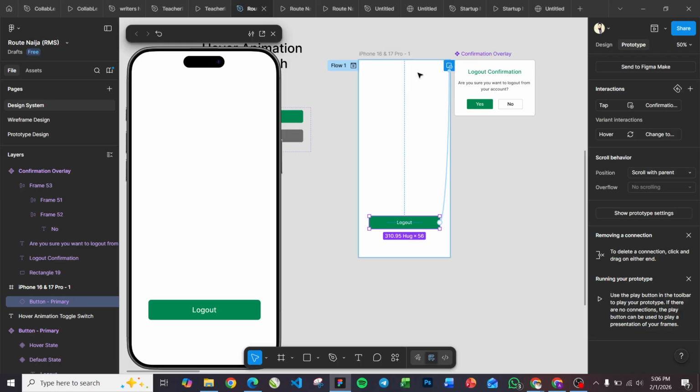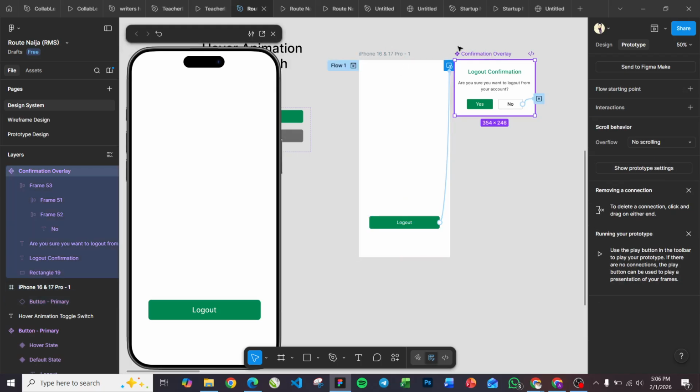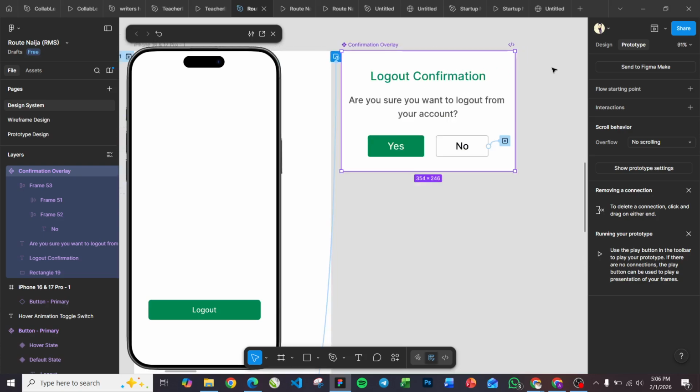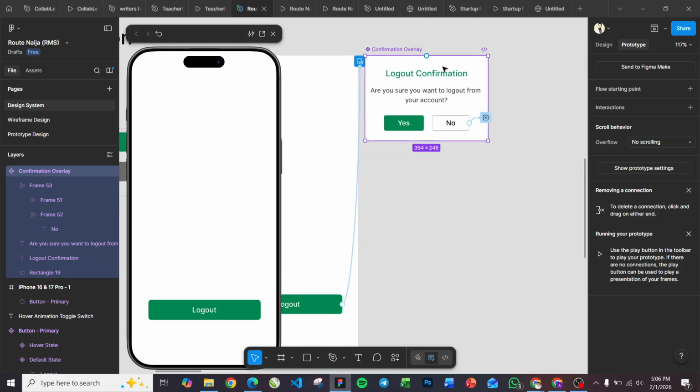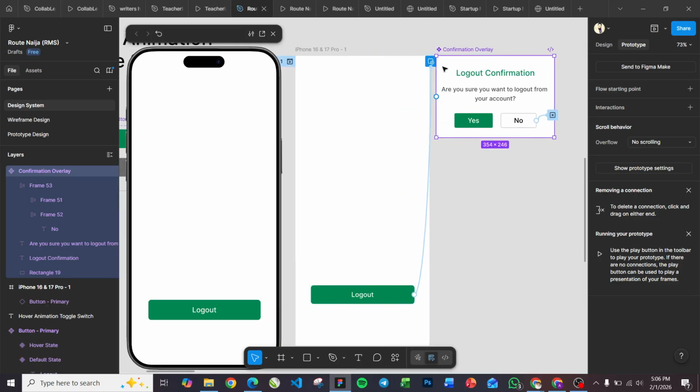So guys, this is how you add feedback to user actions. This is how you create an overlay. There are other ways you can add feedback to user actions. This is just a logout confirmation. We have success notifications or success messages. We have normal pop-up notifications or push notifications, and other feedback that you give to users when they perform an action. Once again, we did that using overlays, and overlays are usually designed outside your screen.